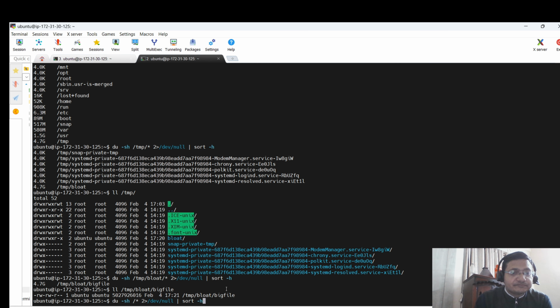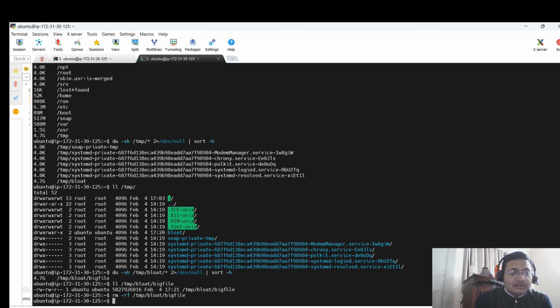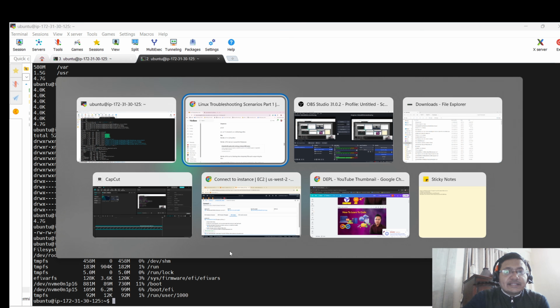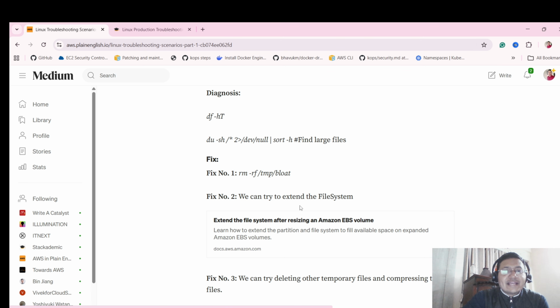rm -rf. This is done. Now if I check the storage, I can see the storage is back to 31%. So this is fix number one, where we can simply delete the file. In case we cannot delete the file, we are going to extend the file system. So I'm going to show you this scenario also.